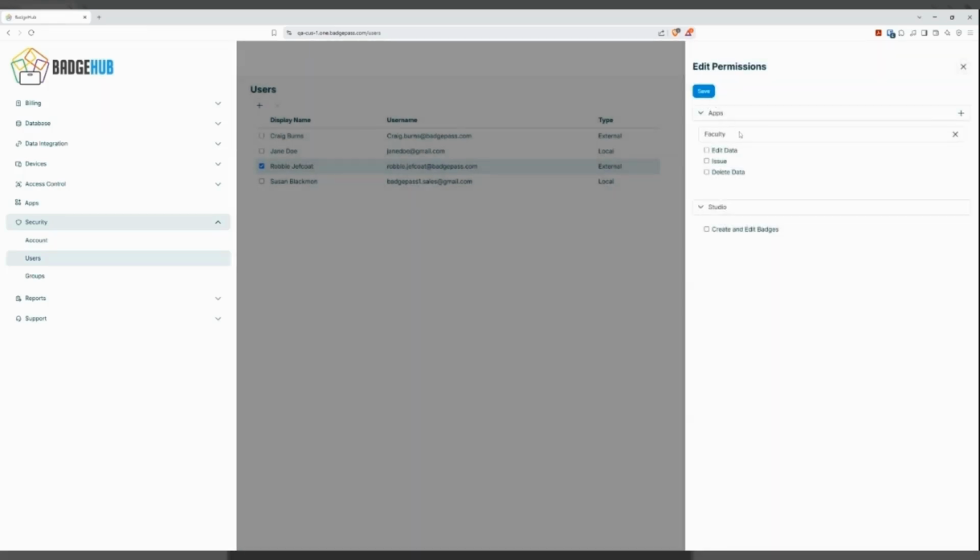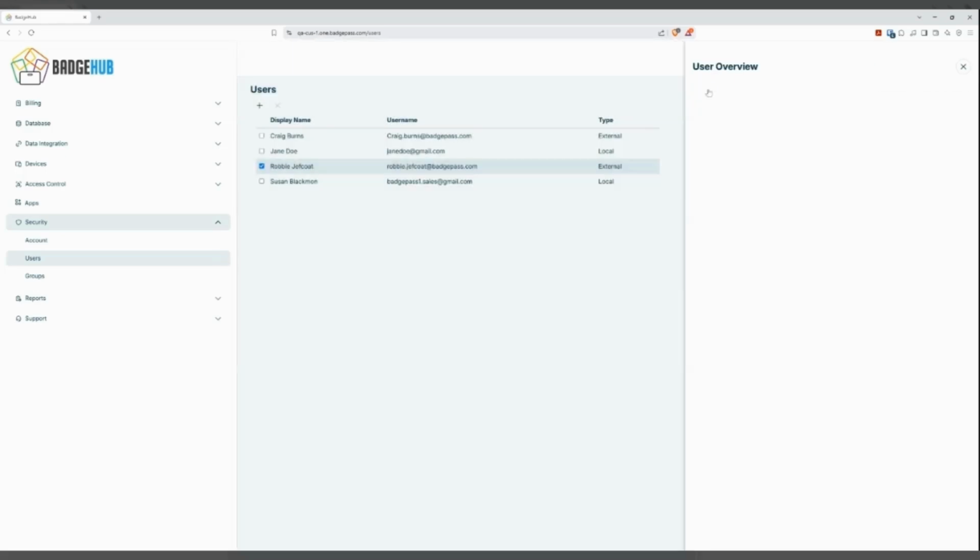From here, you're able to give this user the ability to edit data, issue, or delete data. Go ahead and click Save. Now you'll be able to view your newly created app in the BadgeHub client. After logging in, please note that you may need to get the latest settings from the portal. This can be achieved by selecting Advanced and selecting Sync Now from the BadgeHub client. You will notice that your newly created app is now visible.